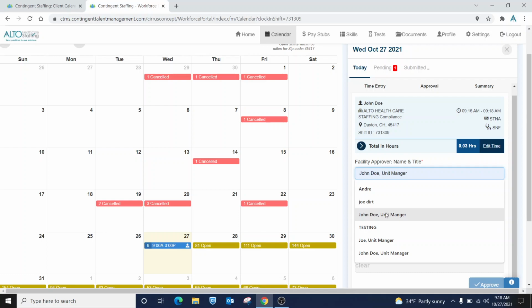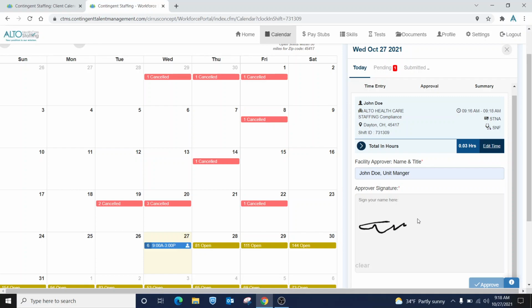I'm going to type in a random name. It's got to be first name and last name, and the title of the approver that's signing off on this time card. I'm going to go ahead and sign off on the time card. It's easier to do it with a stylus if you have one available, but you can do it with your finger as well. There is a clear button here to the left. If the approver doesn't like their signature and wants to retry, you just have to hit this clear button and try again.